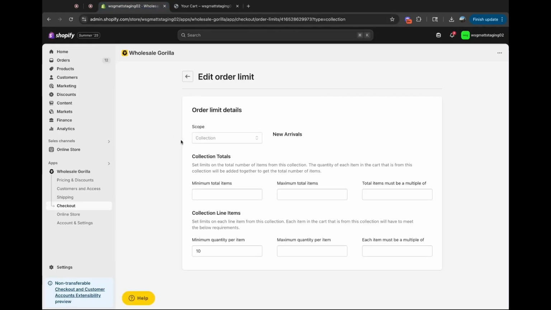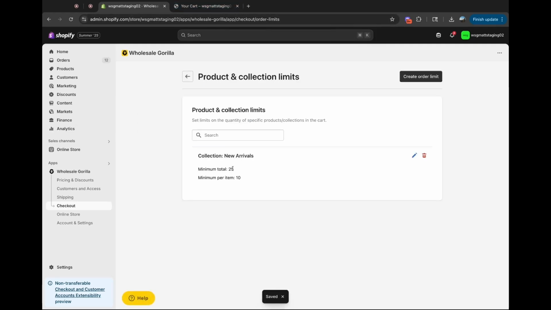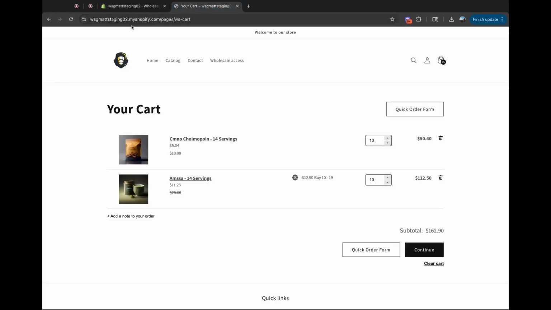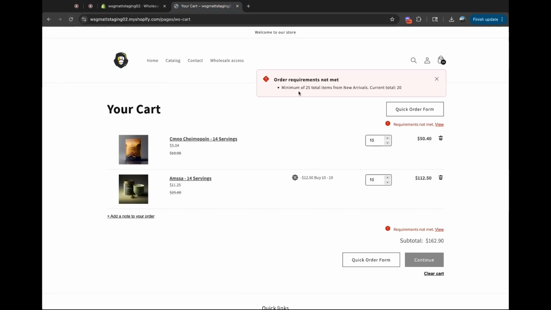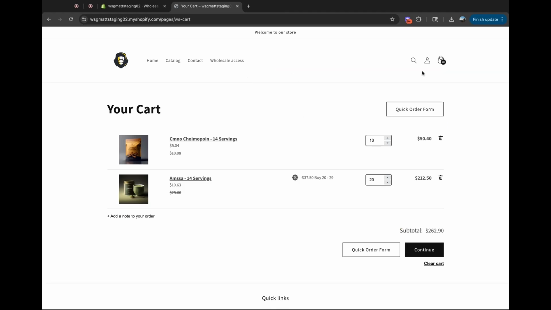Now let's go ahead and update this. So in addition to having a minimum of 10 per item from this collection, we want a minimum of 25 items. So minimum total 25, minimum per item 10. When we reload the page, we can see here minimum total of 25 items from this collection. Our current total is 20. And so what this did is these items are both in the same collection, new arrivals, and it's added up the total here to get us 20, which is under the minimum. So let's just go ahead and change it here. And now our order minimum is gone.